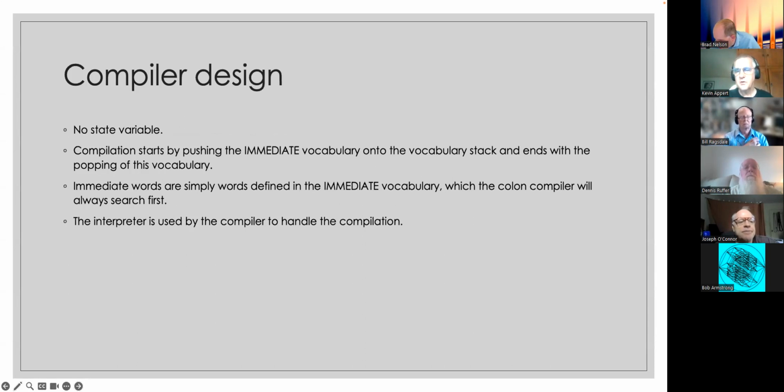Compiler design has no state variable. Compilation starts by pushing the immediate vocabulary onto the vocabulary stack and ends with the popping of this vocabulary. Immediate words are simply words defined in the immediate vocabulary, which the Creole compiler will always search first. The interpreter is used by the compiler to handle the compilation.